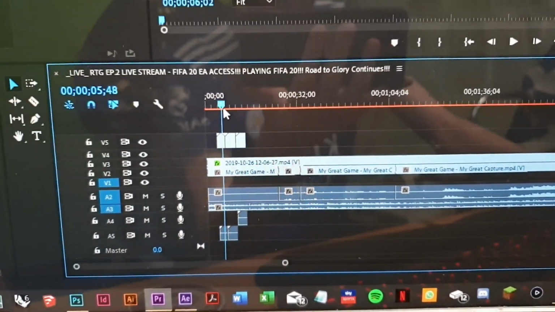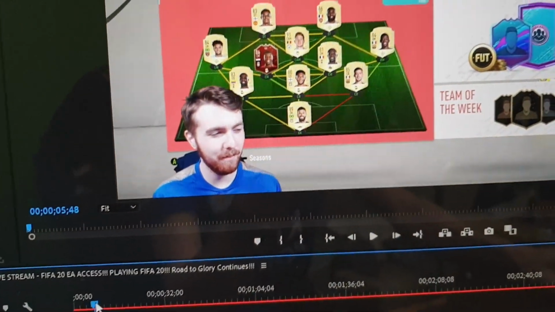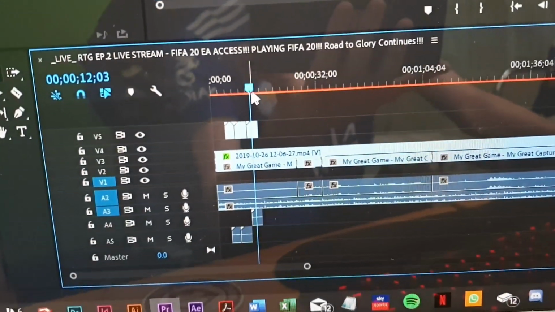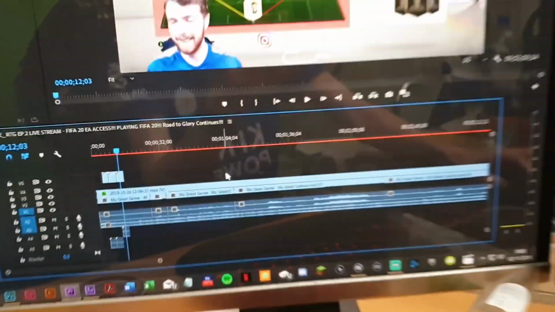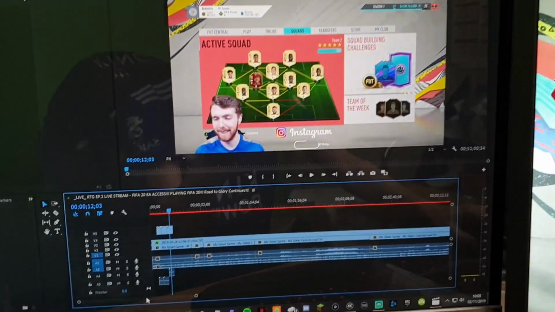You can see our little bits here, which are like my YouTube little tag thing at the bottom and Instagram and everything like that. So everything is just cut in, and you can change the audio levels, and you can cut and paste and everything like that. And Premiere Pro is the software that I am now going to be using going forward.